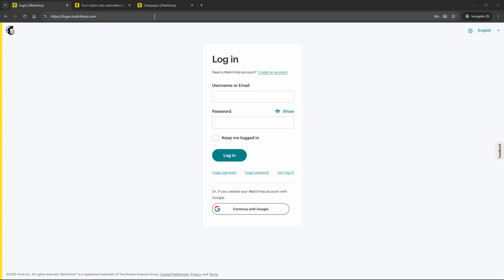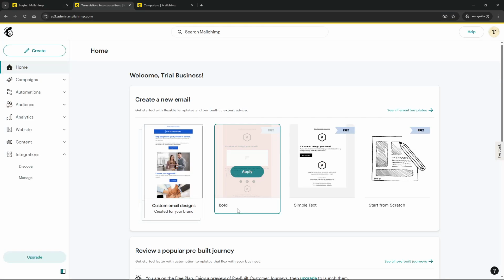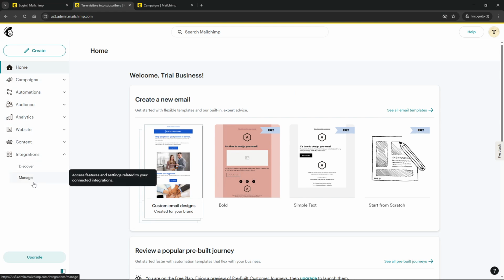First things first, you'll want to log into your Mailchimp account. Head over to their website, enter your login credentials and sign in. Once you're logged in, you'll find yourself on the dashboard, which is the control center for all your email marketing activities. It's user friendly, but if you're new to it, take a moment to familiarize yourself with the layout.